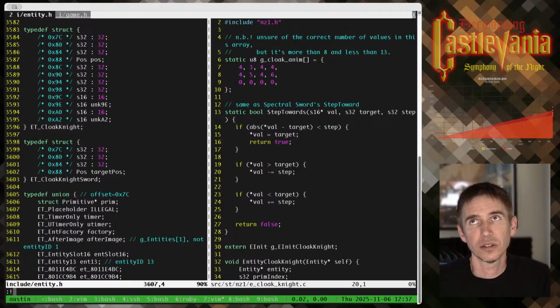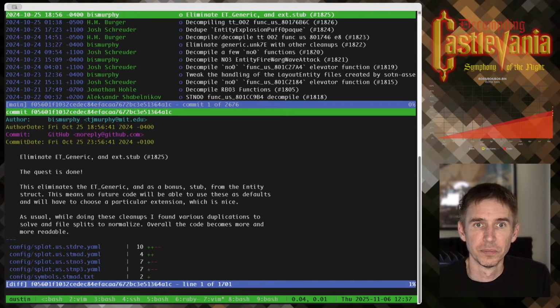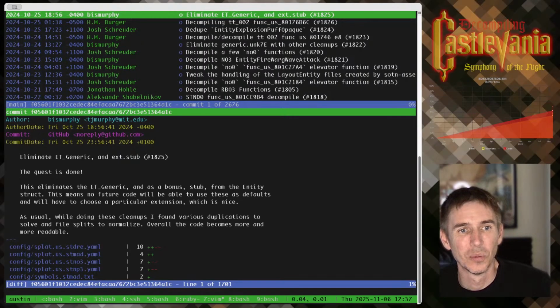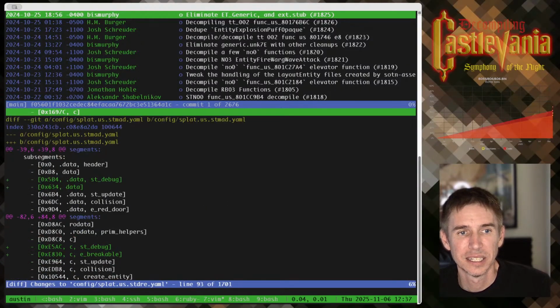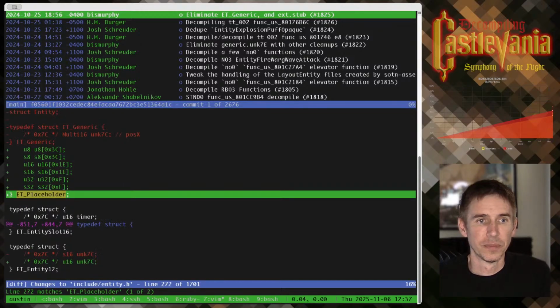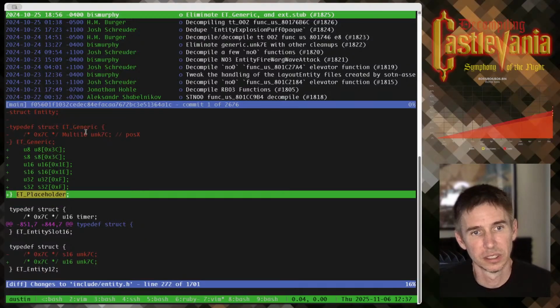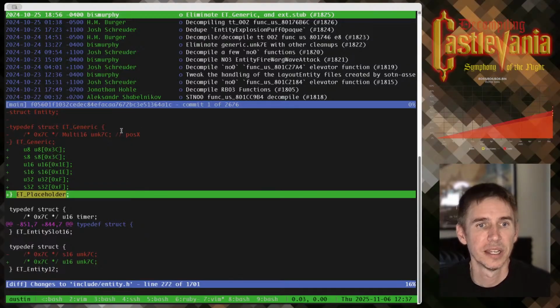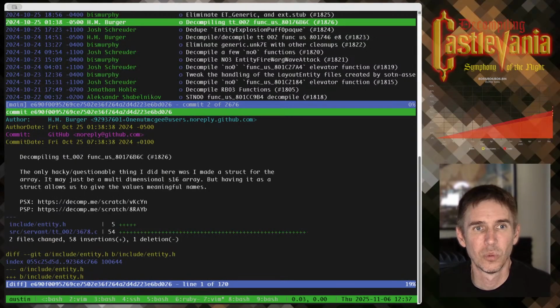And there are some wiki pages still, I think, about the ET generic. And what was happening was, let's go find that. There was basically just this blob, and that blob could be anything. You had to cast it to what you wanted, and it wasn't super scalable.